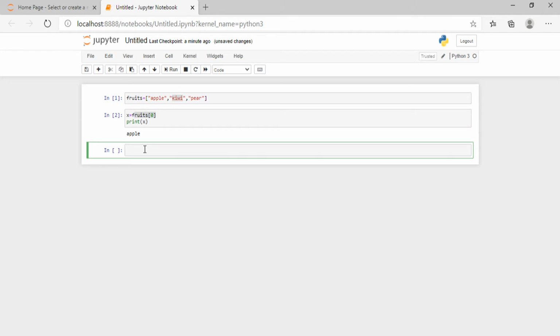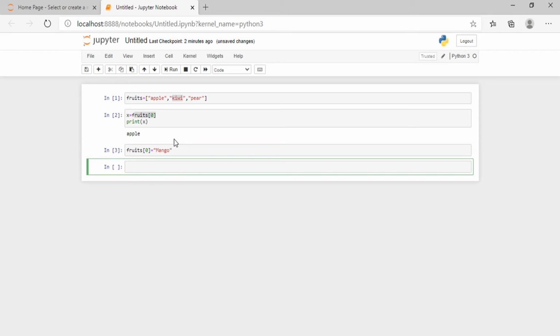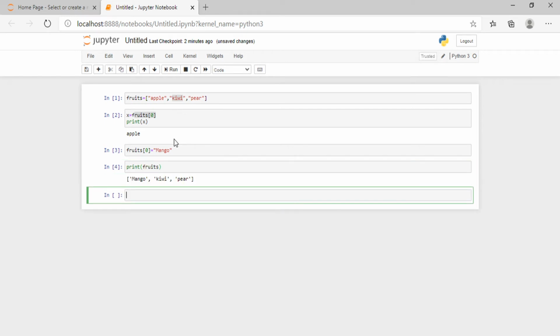How to change, for example, the first element? So the fruits in the 0 index, we will set, for example, mango, and if you print this, so this is the first element.